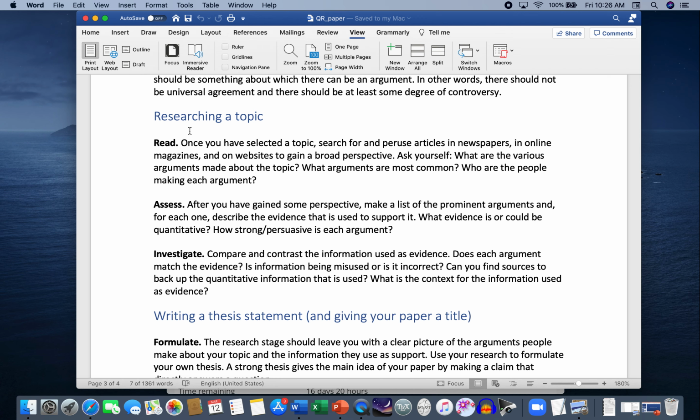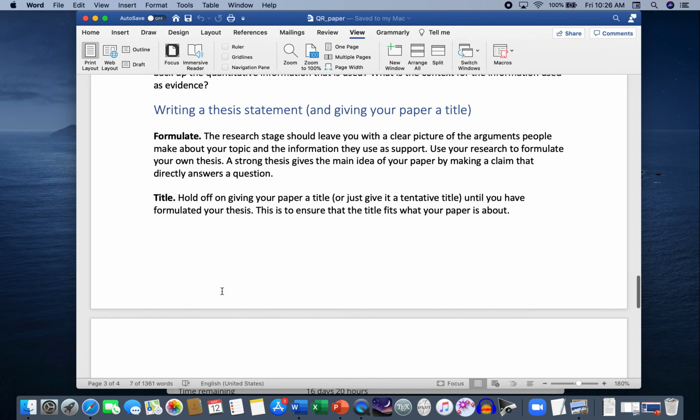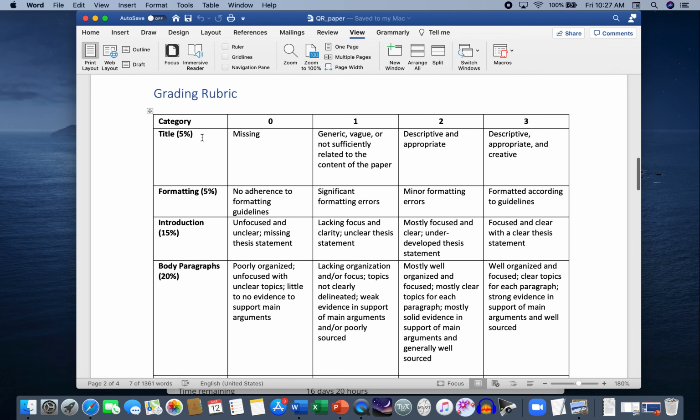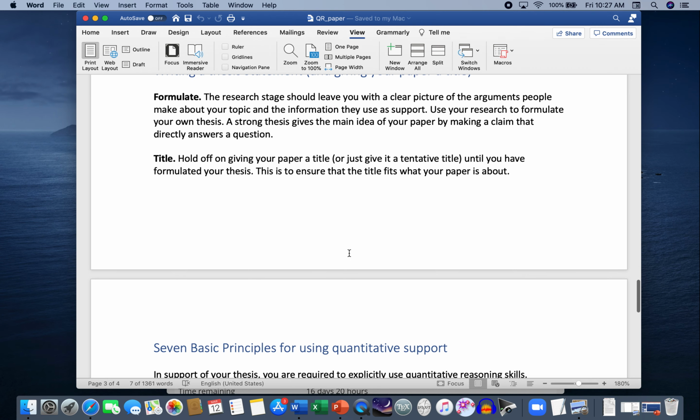Now, you might have a thesis going in, in which case you're comparing what you're reading to your thesis, or you don't have a thesis going in, you're just interested in the topic, and then you're using this process to develop a thesis. Okay, there's a little bit of advice about how to write a thesis statement, formulating the thesis, and then giving your paper a title. It's a small part of the grading rubric, the title. It's only 5%, but still that's 5%. And so you should give some thought to a strong title. And that title should be in relation to your thesis, so make sure it's a fitting title for your paper.